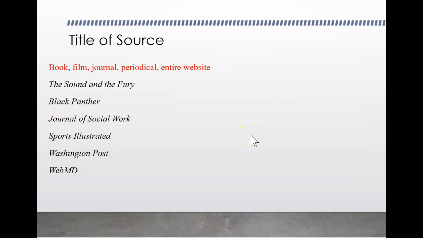Now comes the title of your source, the bigger works. If you're quoting the full work, say a book or a film or a periodical, if you're looking at the entire website, those titles appear in italics. So the novel, The Sound and the Fury, the film, Black Panther, the scholarly journal, Journal of Social Work, magazine, Sports Illustrated, newspaper, Washington Post, the website, WebMD. These kinds of titles are italicized.